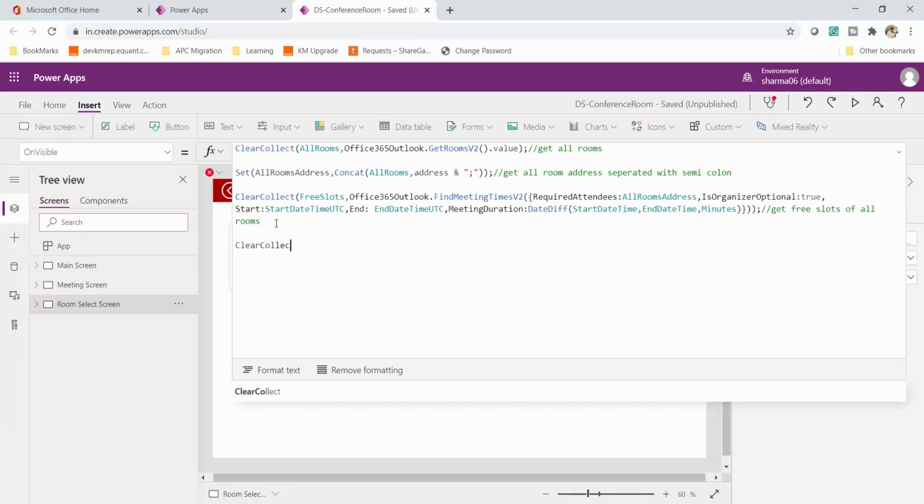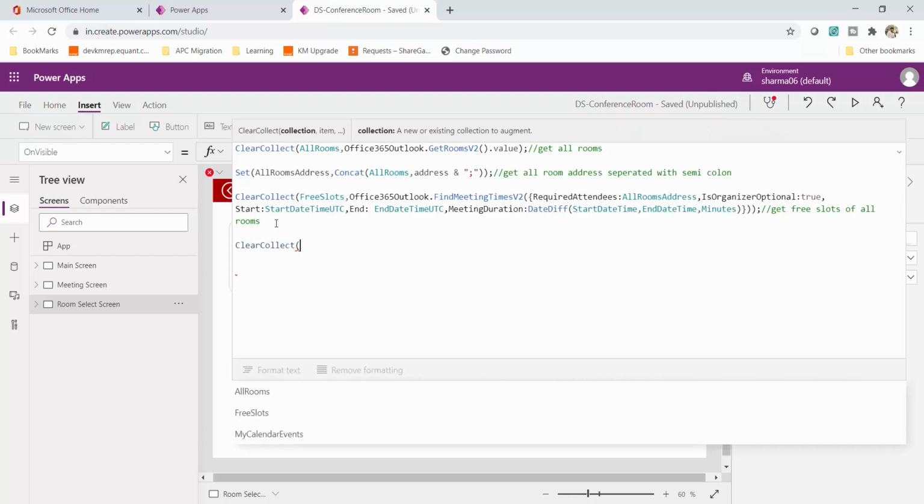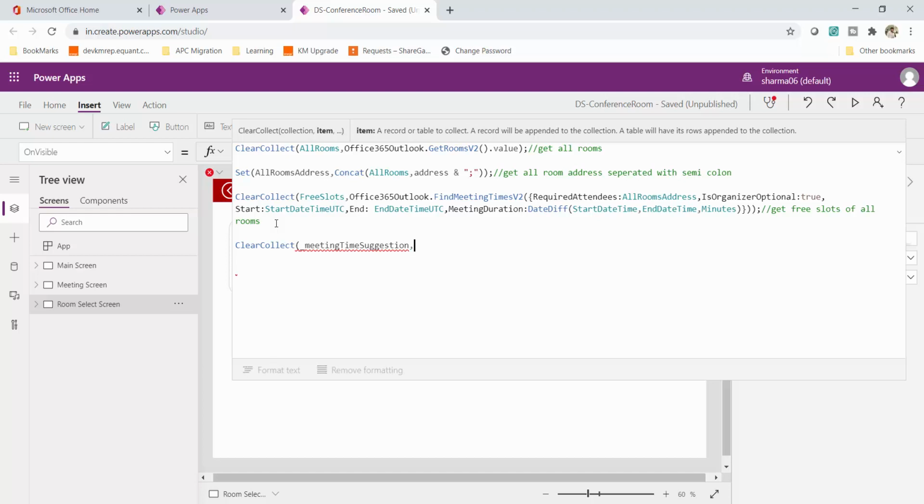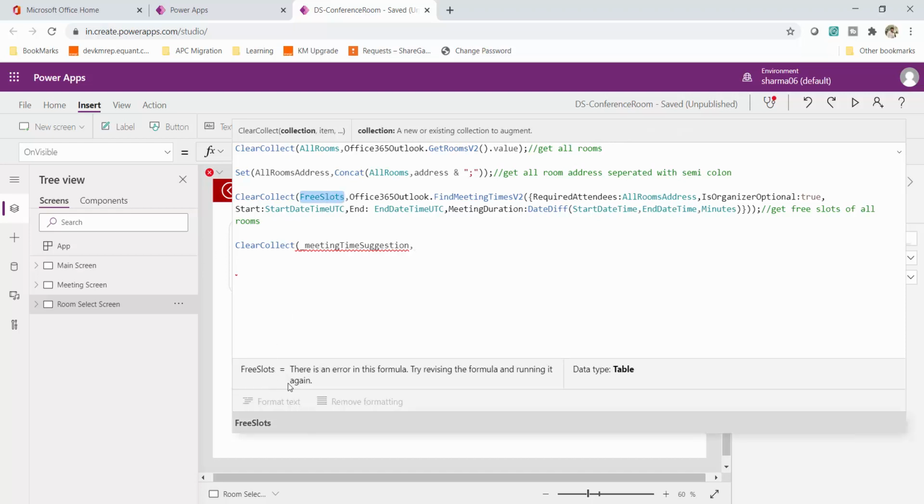Over here I have to create a variable. So I'll say underscore meeting time suggestions. So this is the variable which I created. Now I will supply the value. Now free slots I have. So from the free slots I need the meeting time suggestion. This is the table. If I again click on it, this is returning me a table over here.